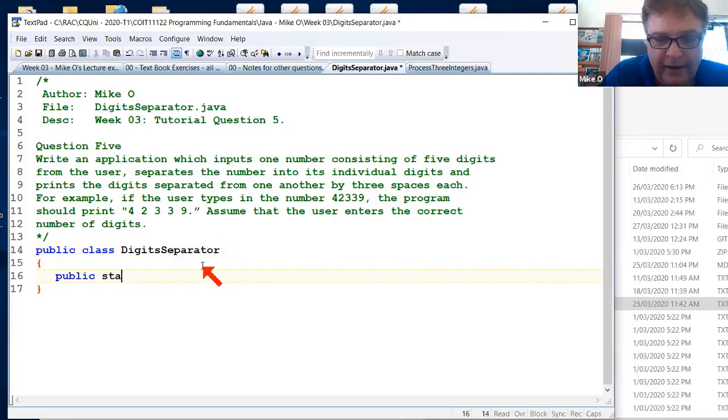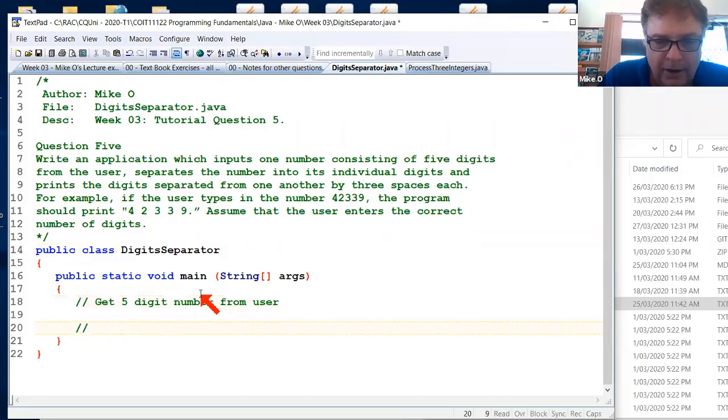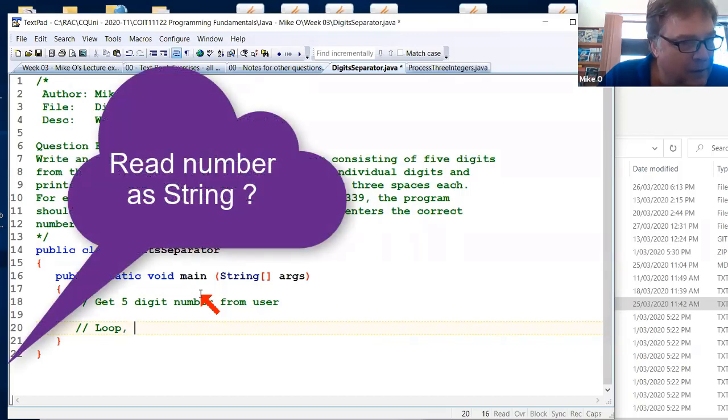public static void main(String[] args). And so we want to get a 5-digit number from the user. Then we want to loop. Okay, yes.